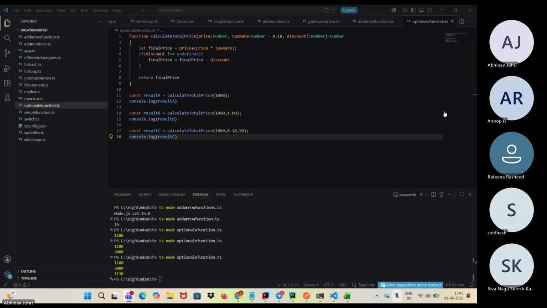Yes, one question, Abhinav. Suppose I don't want to give the tax rate, but I just want to give the price and discount alone. What would I substitute in between, like an empty space? What value don't you want to give? The tax rate, for example. If you don't, then put a question mark over there. I'm asking about when I'm calling the function, calculate total price, on the last line, line number 17.